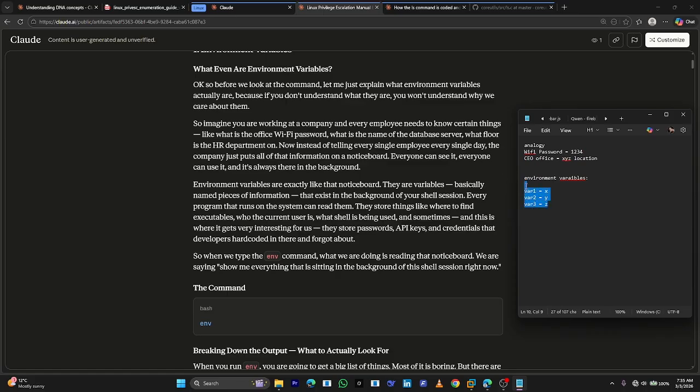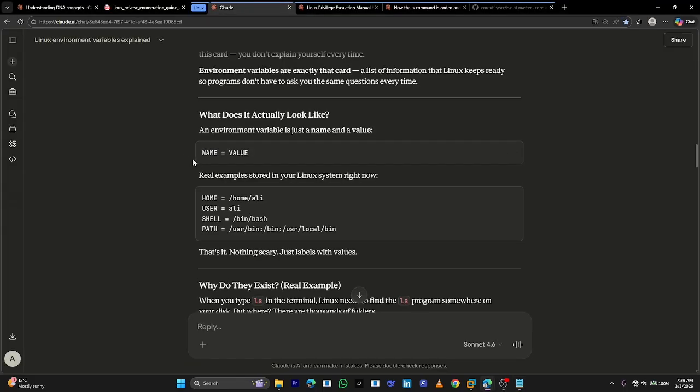Okay, so now these environment variables are similar to the office notice board: everyone can see the notice board, read it, and use the information on it. Now if we apply this to Linux, we have environment variables, a list of named pieces of information. Every program that runs on the system can read them and use them if they need them. So basically environment variables have a name and a value.